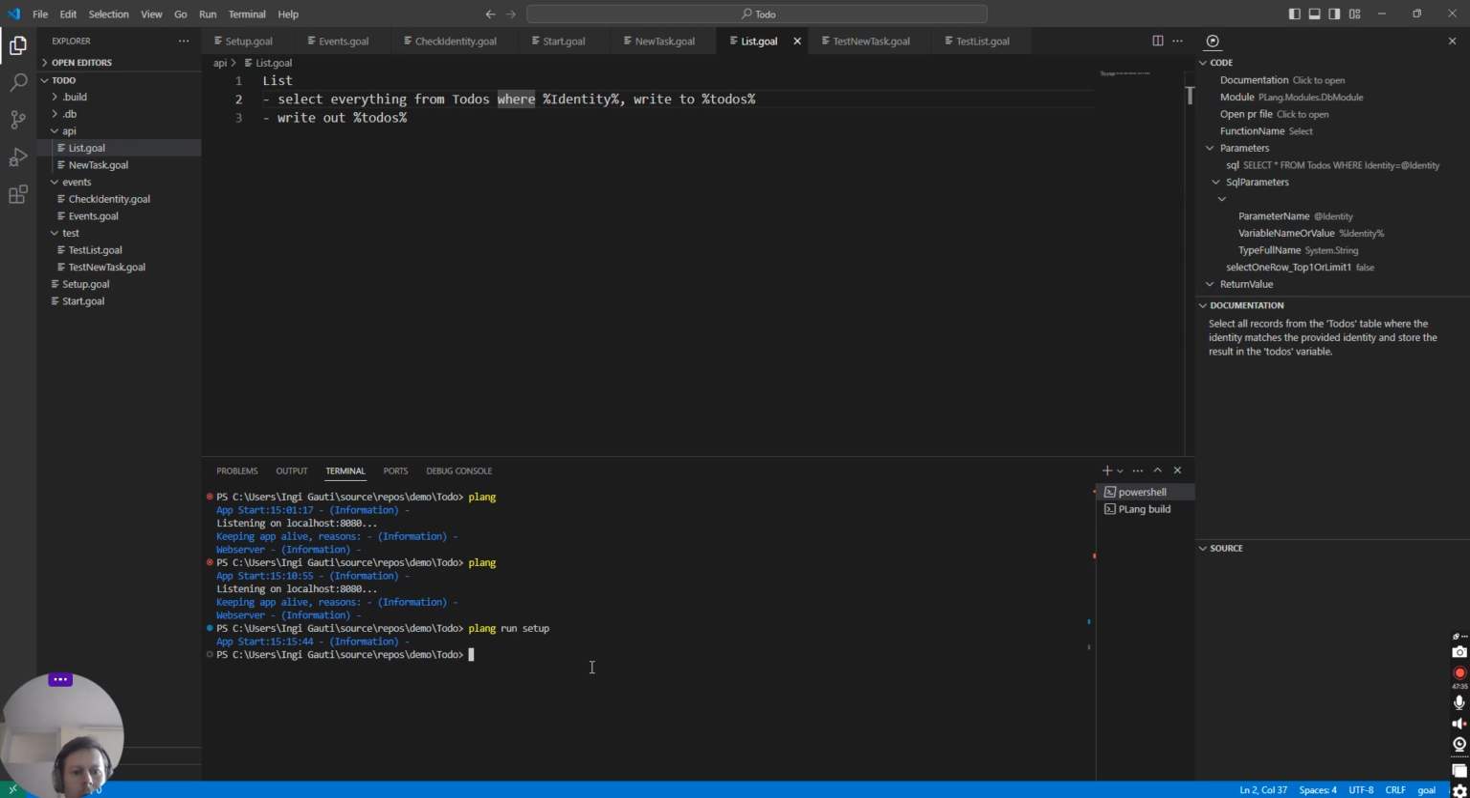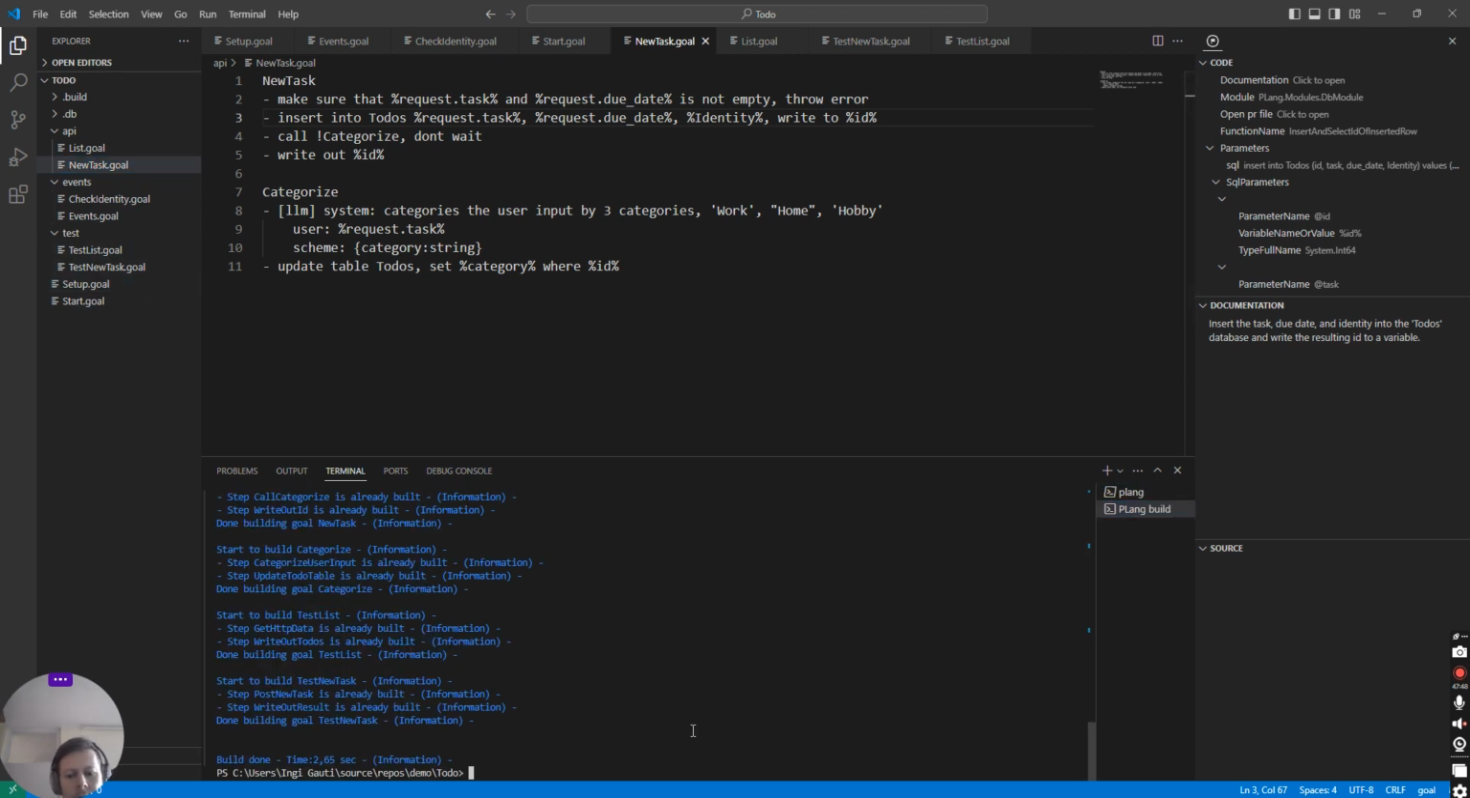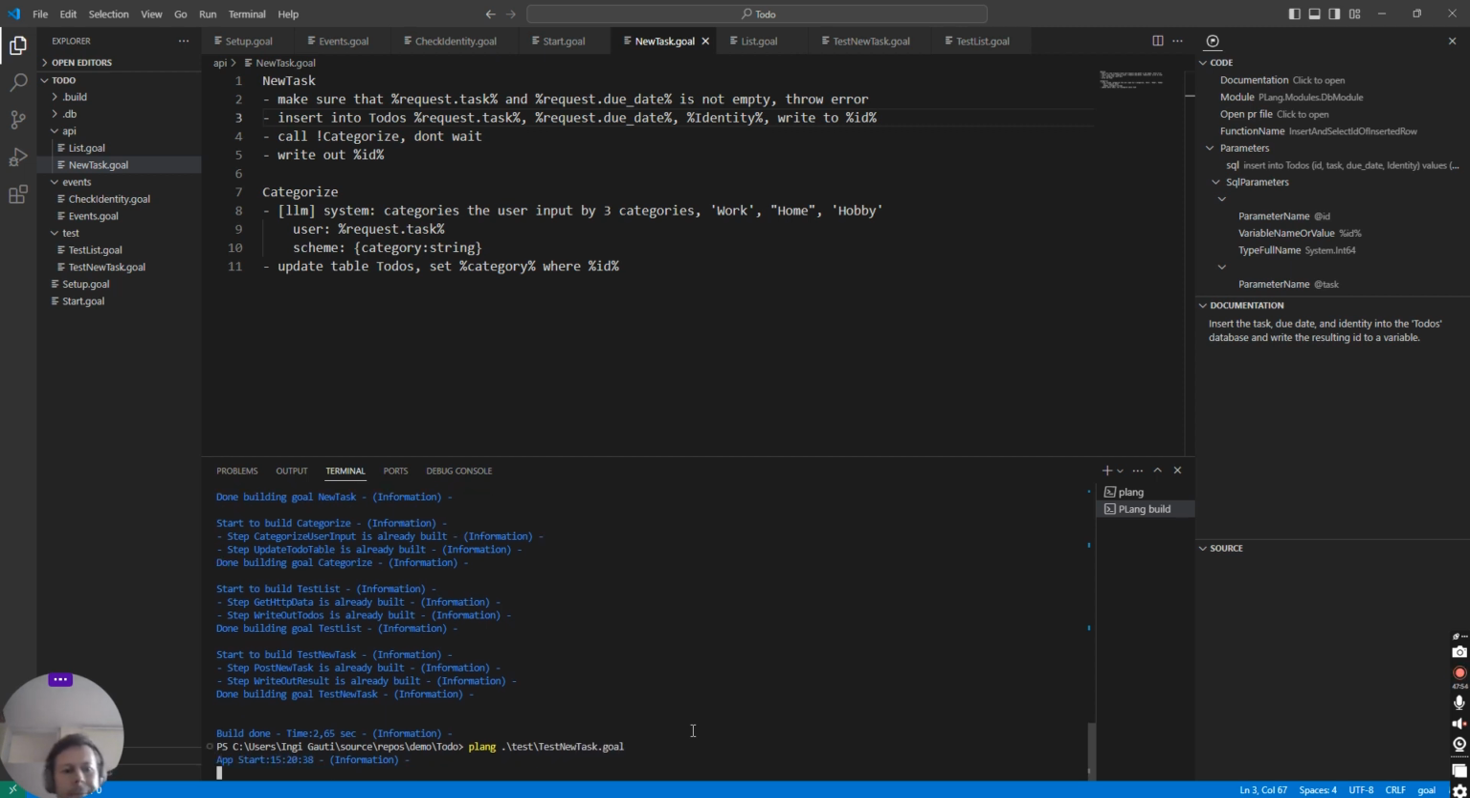Okay, we have it here. So the server is up and running again with the new code, where the identity is now inserted with everything, and we can run the test again. So let's test a new task.